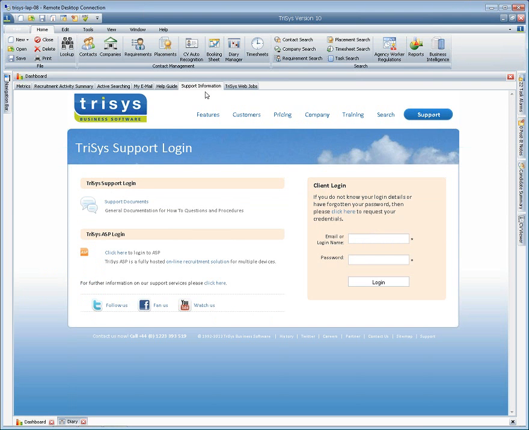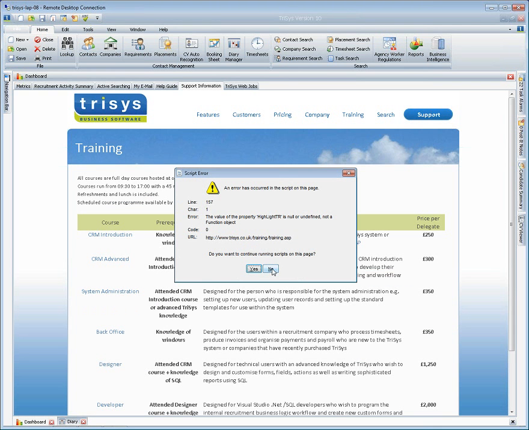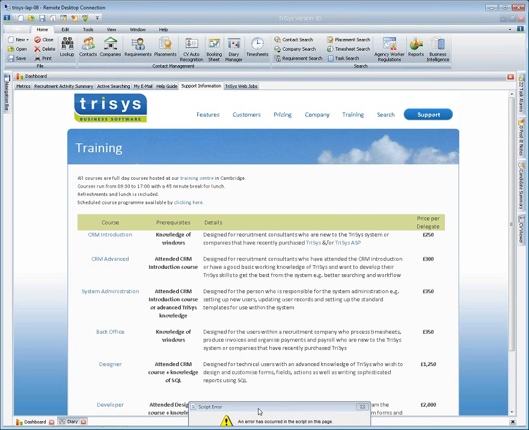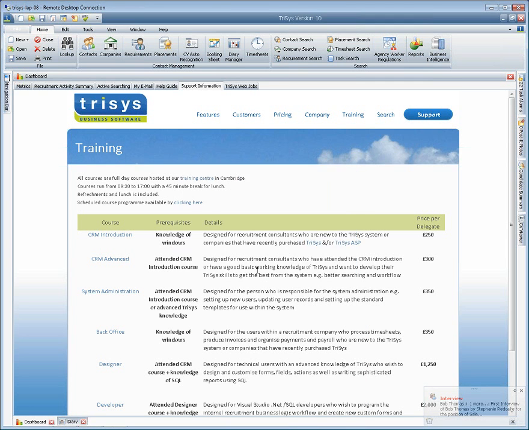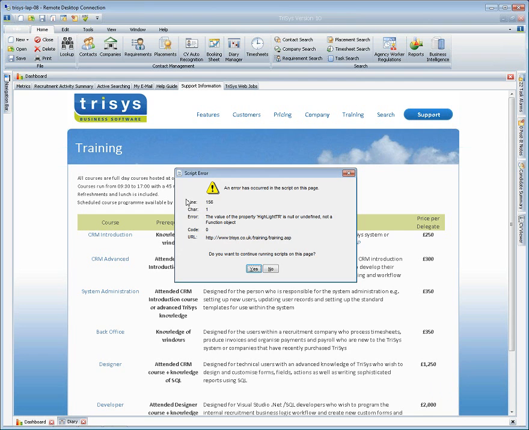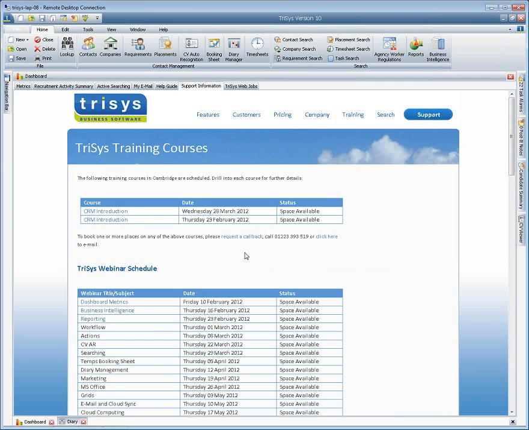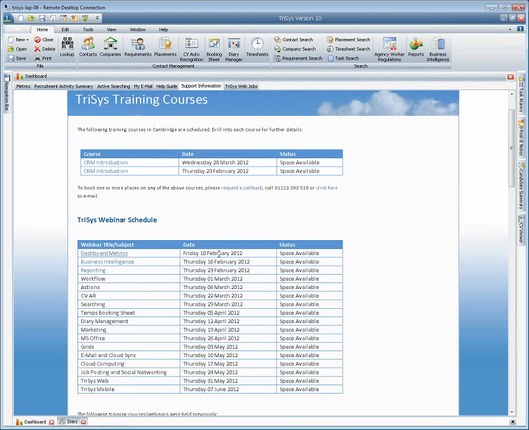So if we go to our TriSys website, and we go to our training section, and see the information in our training section, it's typical, our browser's not rendering. And you see for the training courses, we've got dashboard metrics here today, and we're running what's called business intelligence and reporting over the next few weeks. We've got quite a few webinars already booked in over the course of the next 4 or 5 months.